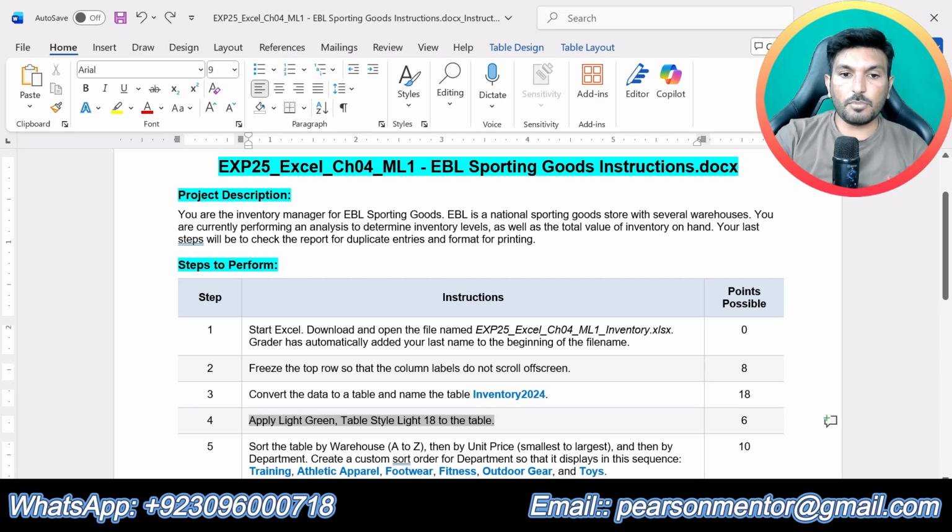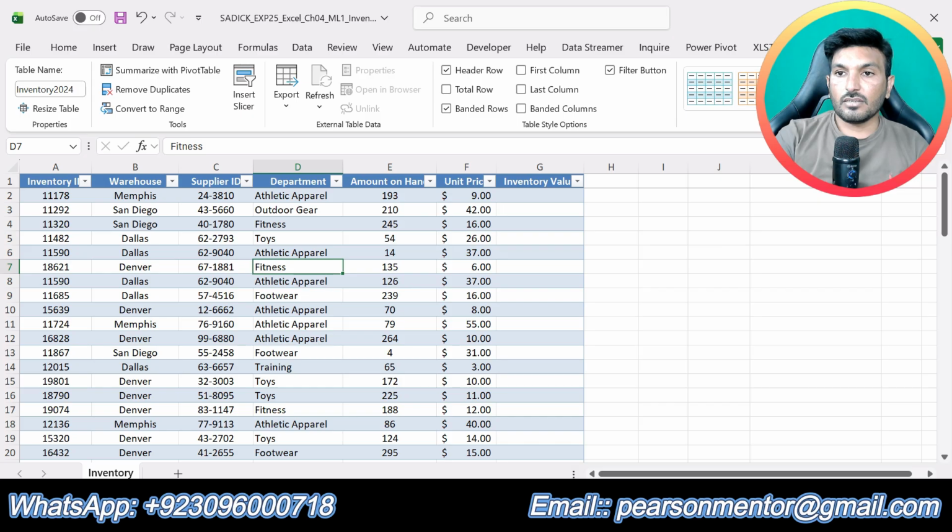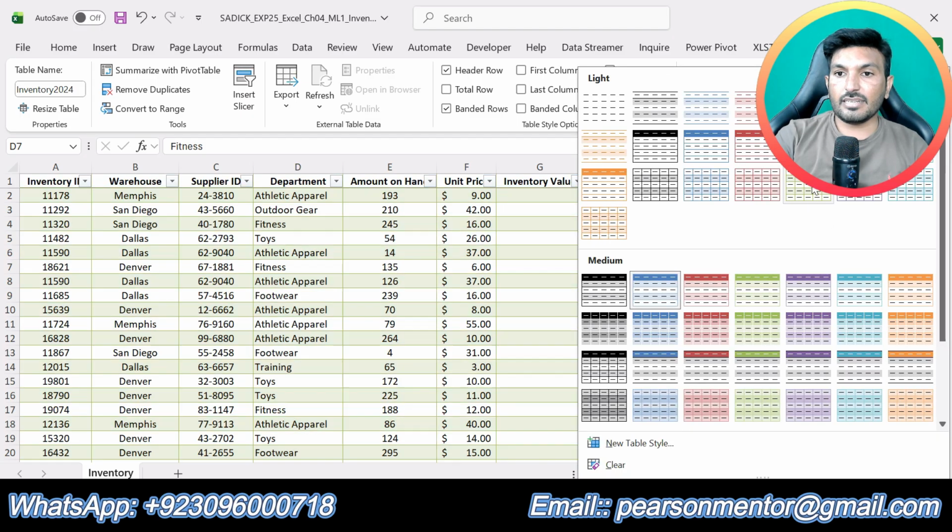Now let's do step number 4. Apply light green table style light 18 to table. So now we are supposed to change the style of the table to light green table style light 18. This is the table style that we are supposed to apply, light green table style light 18.